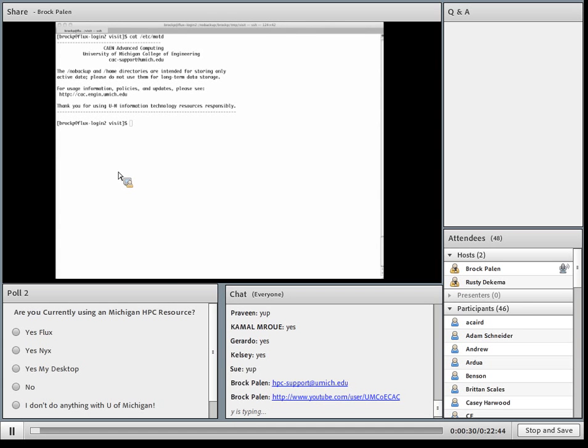From the poll, I see that a lot of you are actually just on your own machine. A third of you are using Flux, and about a third of you are using something else. What I'm going to be covering today applies to any Linux machine. These are just common commands. There's nothing special that has to be installed. You should already find these available.